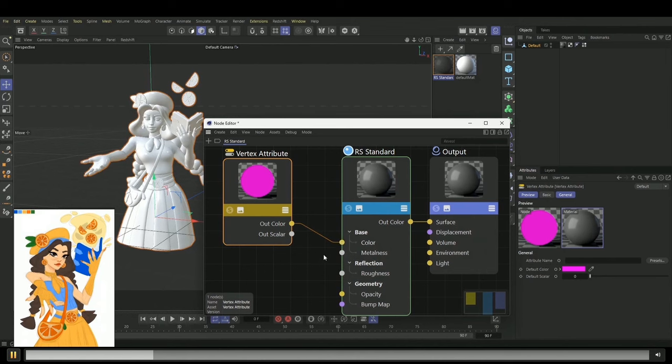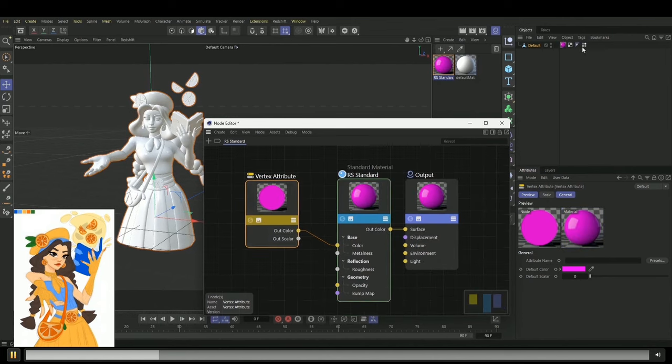So the trick here is to go ahead and select this little tag here, which is the vertex color tag. So basically, poly painting in ZBrush is the same as vertex colors. So when you import an OBJ file into Cinema, you will get this tag, and that contains all the color information. So I'm going to take that tag and drag and drop it into the attribute name, which is a characteristic of the vertex attribute node. And boom, we have the colors.